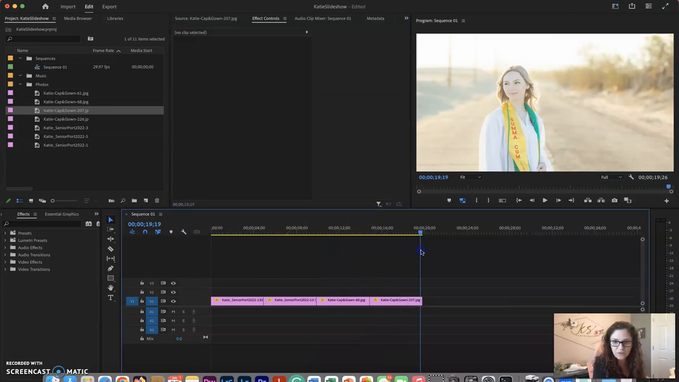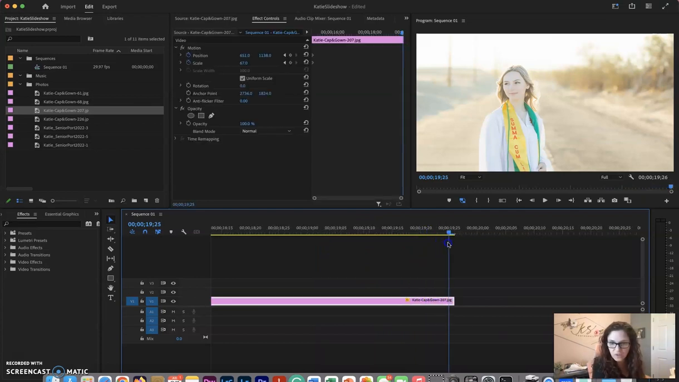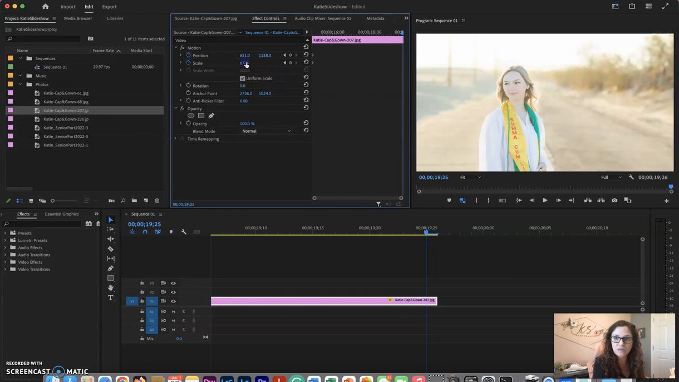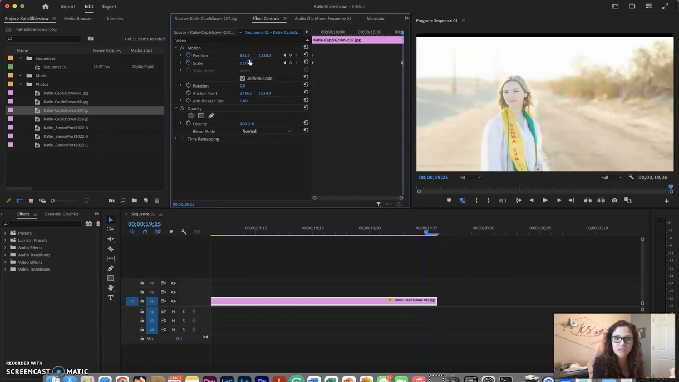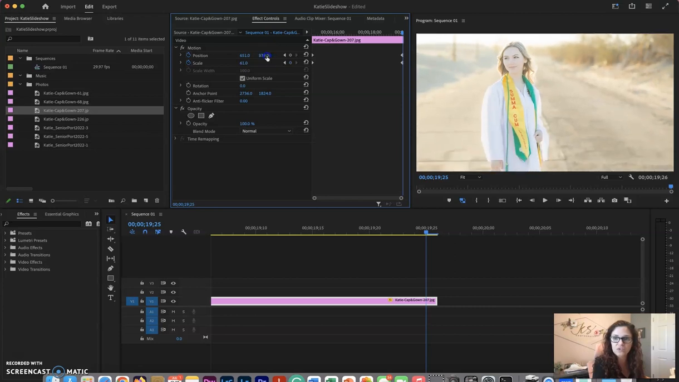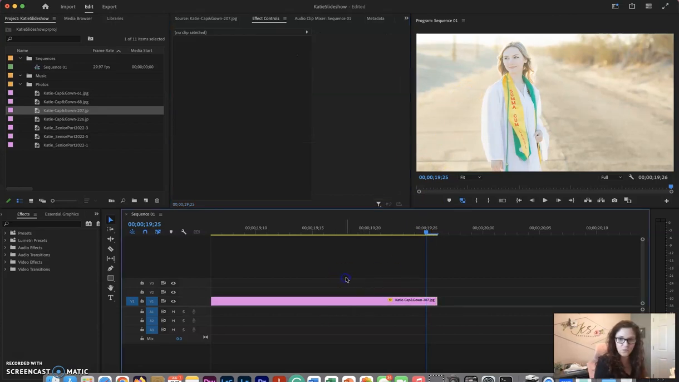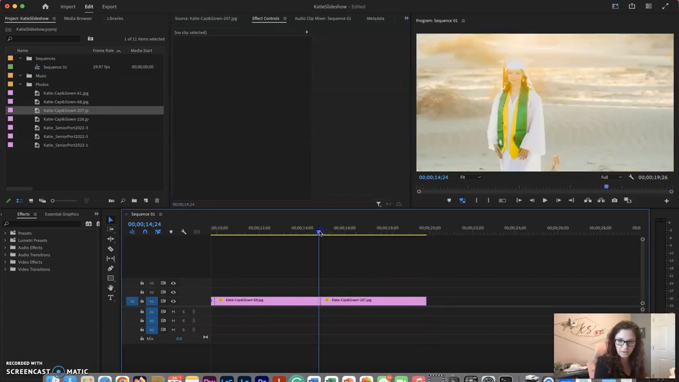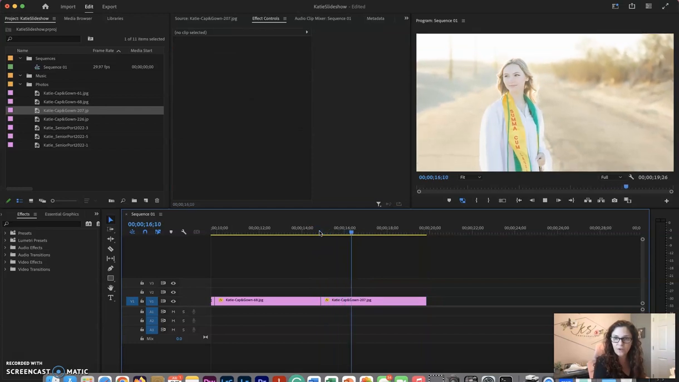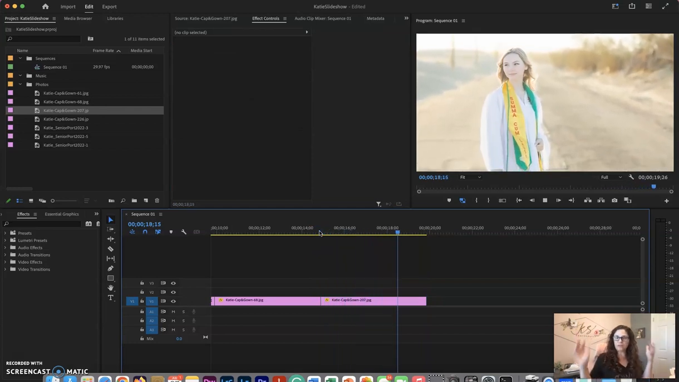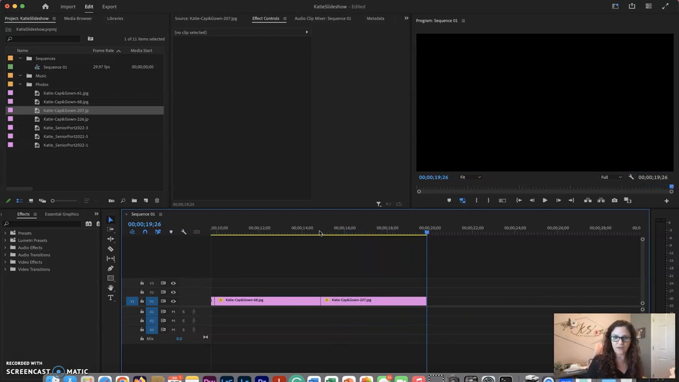So we got the first keyframe selected. Now we're going to go to the last, right before the end. And now I'm going to scale out just a touch, and we're going to move the position up to the top like that. Okay, so now let's take a look and see what effect that had. Okay, so see, it's kind of zooming out while it's going up at the same time. So that's kind of a cool effect, right?